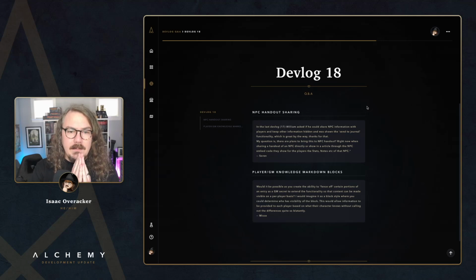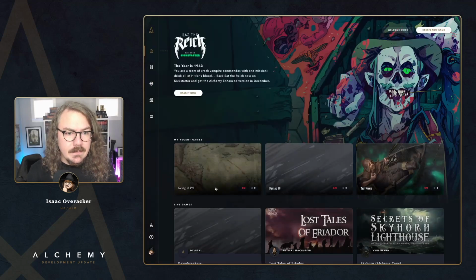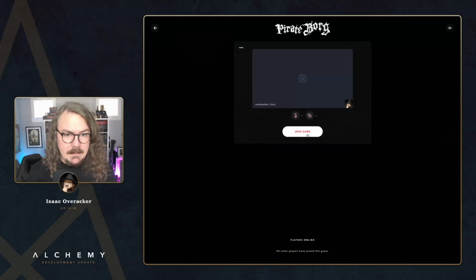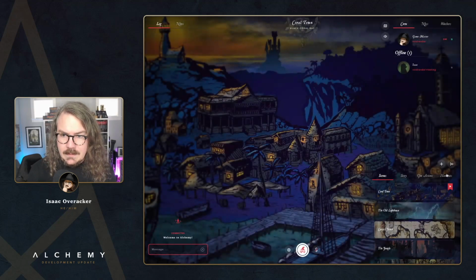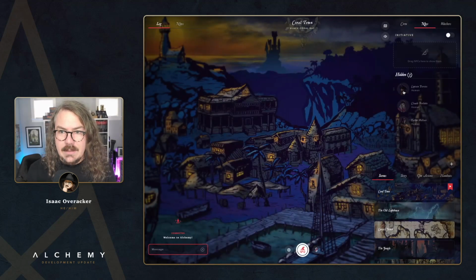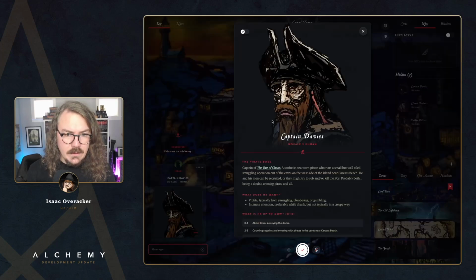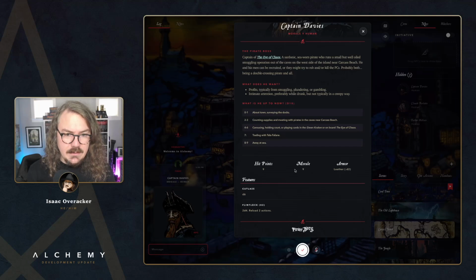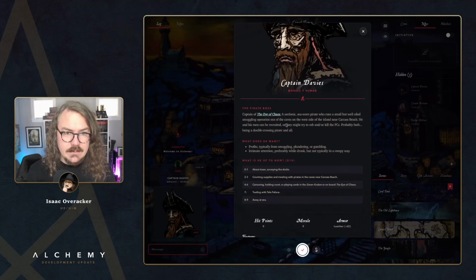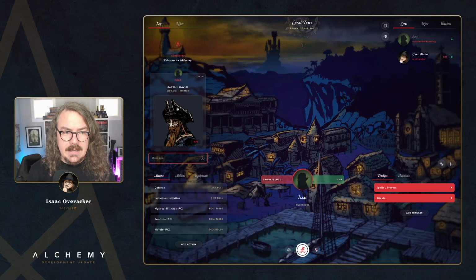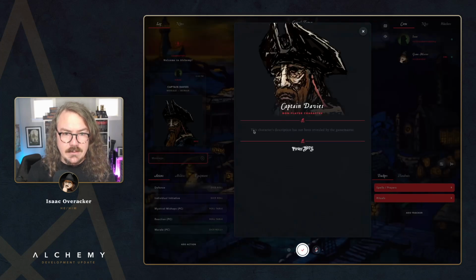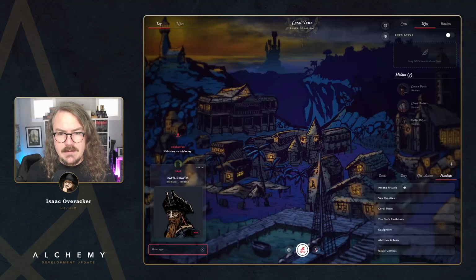That sounds like it might be a bug, so let's take a quick look at that. Let's go back into this Pirate Borg game. Okay, so if I share Captain Davies to the journal this way, on the GM side of things, I see all of these bits here. Over on the player side, I shouldn't see all of those secrets. Yeah, so you only see the stuff that's been revealed by the GM, which in this case is nothing.